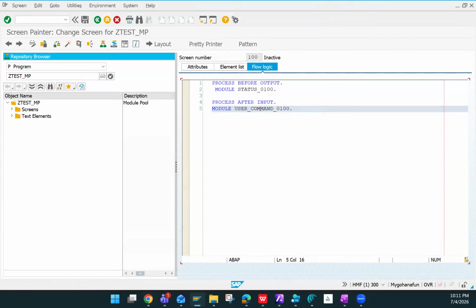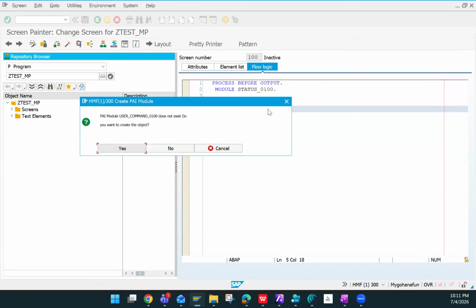Okay. Now the problem is that we discussed about subroutines and all that. We discussed about subroutines, how the perform and form works, right? This is also similar to that only. Instead of using perform, you use a module. Module means here we have a module name, but the module is not yet implemented or created. So what you are doing right now is creating a module. Just double click on this one, click on yes.